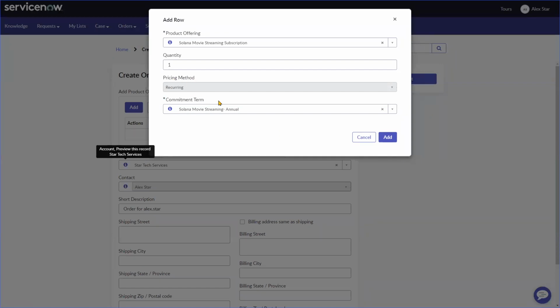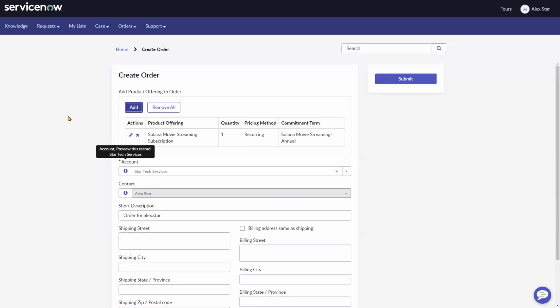The pricing method and the commitment term are things that are associated to the product offering in the back end. So when you create a product offering, you have to fill all this stuff out with it. We're not going to cover that in this demo. We're just going to click on add here, and you will see that it shows what we've brought in here.